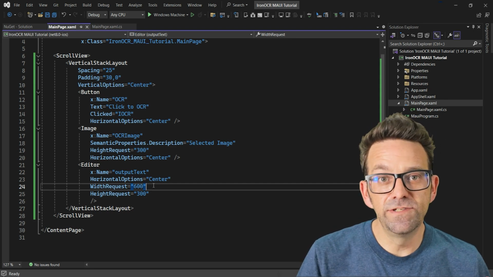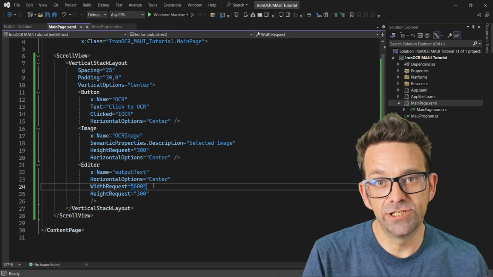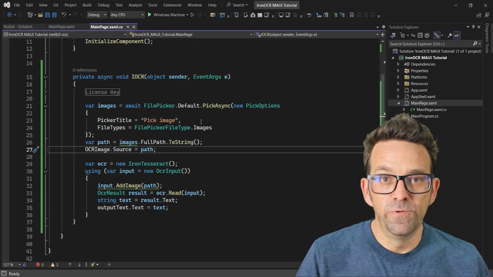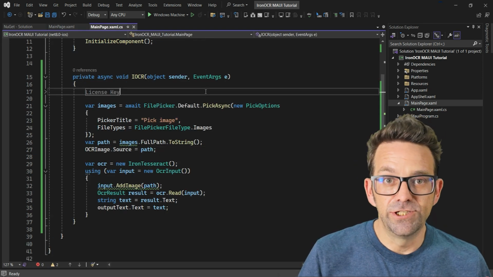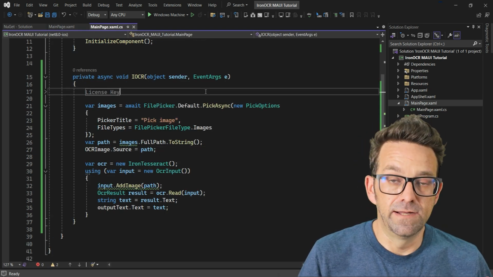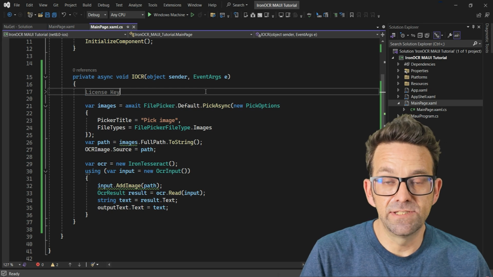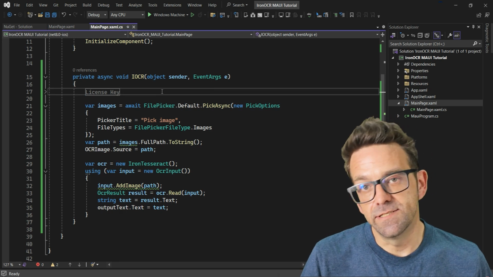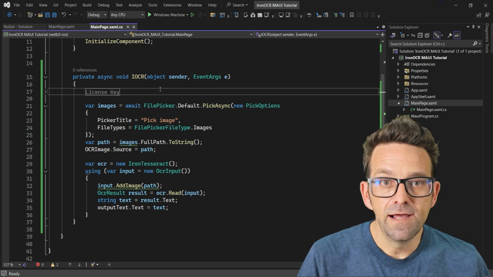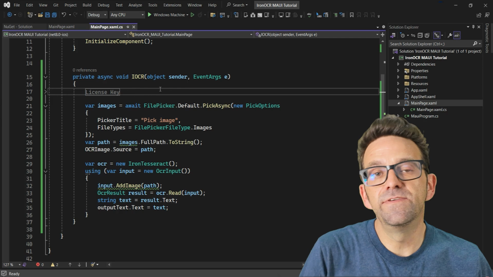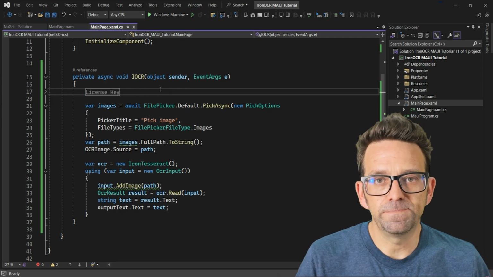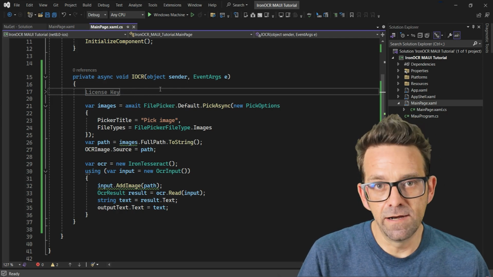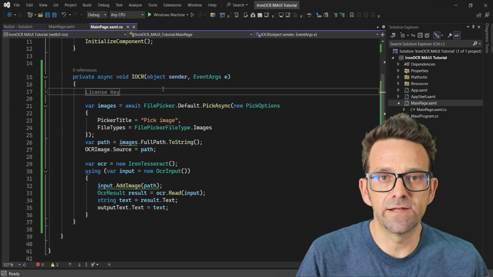All right, so now let's move to the code behind file, MainPage.xaml.cs. We've implemented the OCR method, which is asynchronous and gets called when our button is clicked. And this method handles the entire OCR process. At the start of our method, we have a region for the license key. This is crucial for using IronOCR, but we won't display it in this video, obviously, for security reasons. Just know that it's there and it's important for the app's functionality.